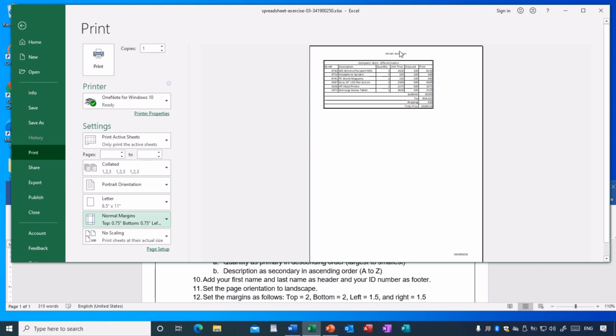Now, as you can see, if I print this in a printer, in a page, you see this is my header, this is my name, and this is my footer. So this is the way you add a header and a footer. And as you can see, the header is in the center and the footer is aligned to the right. So again, now let us continue.